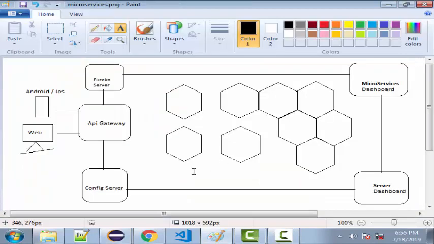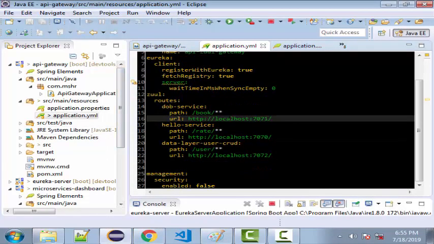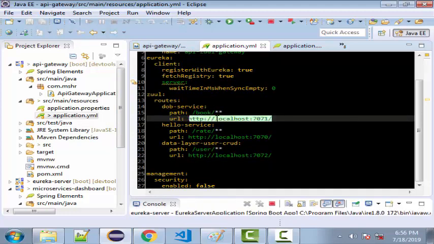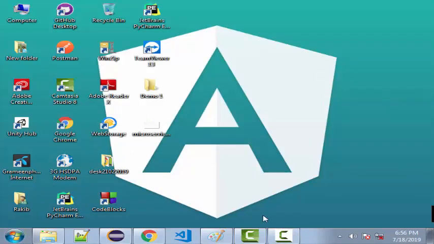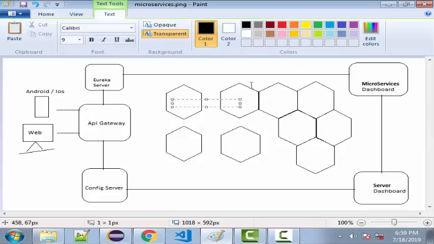So now if I run this app, it will map with this. Wait, I will explain clearly. Now imagine that one of our microservices is for books, a book microservice.